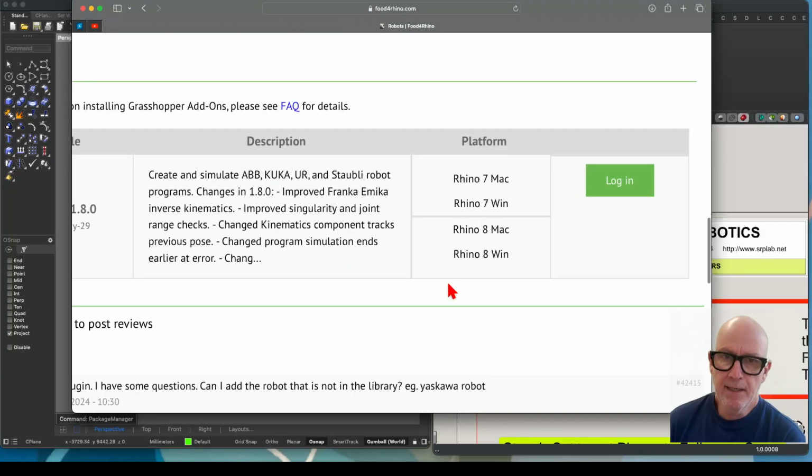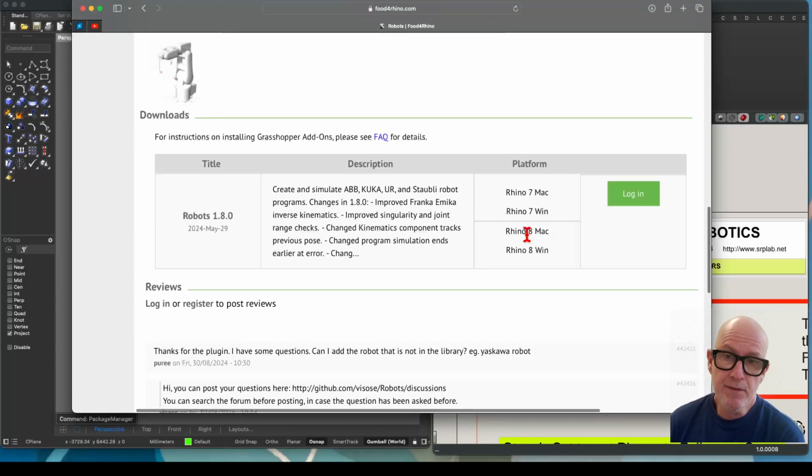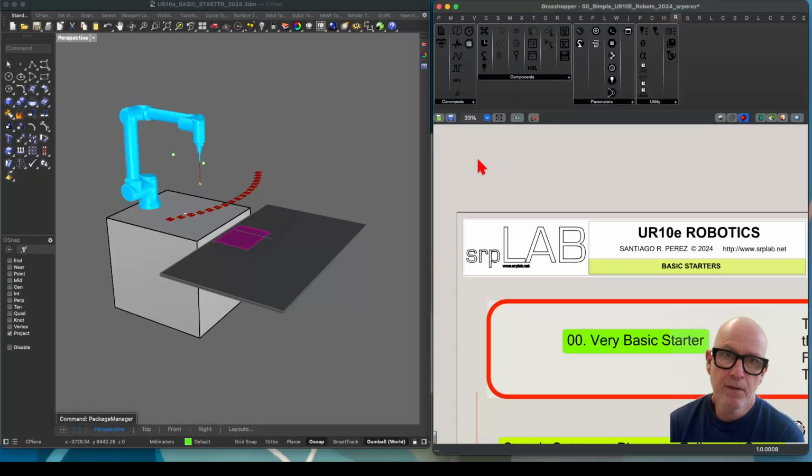It will ask you if you are using Rhino 8 or Rhino 7. Those are the two supported versions of Rhino. If you have a previous version, like Rhino 6, then we may not be able to work with robots at this point. Assuming you're logged in, you can follow the installation instructions when you download and click on these links. So that's pretty much it for installing robots.